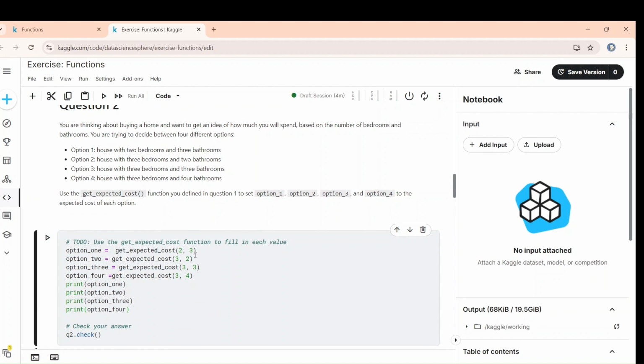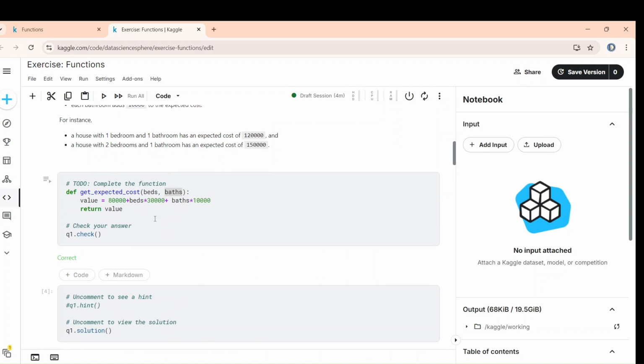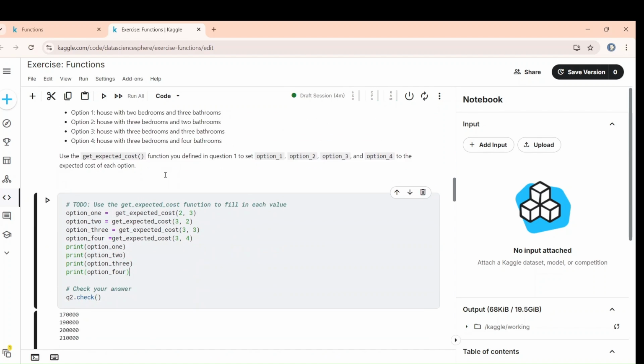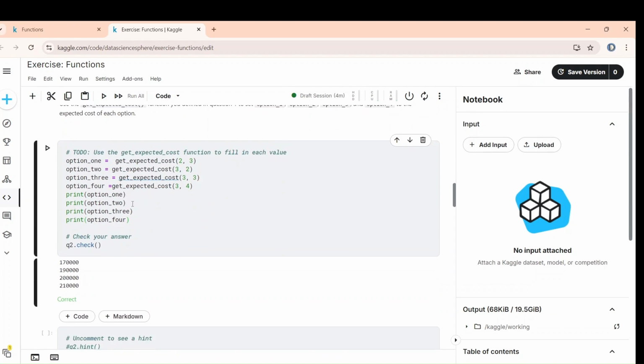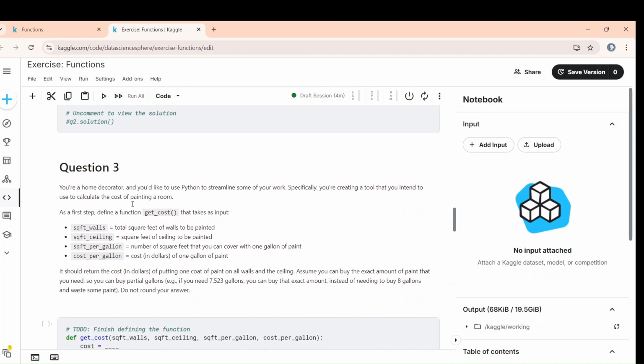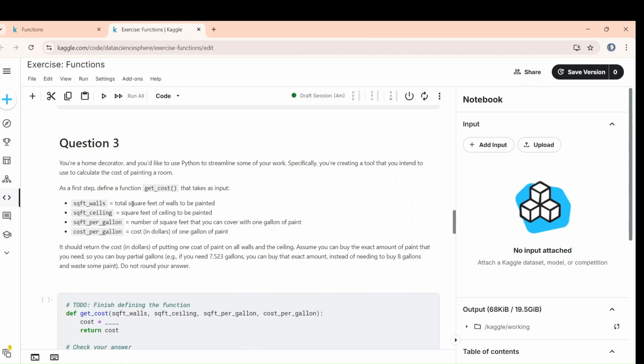So you just pass the arguments, you call the function, you do the operations again and again. Now, depending on your budget, you can select which house you want to buy. Fine. Okay, now next question.